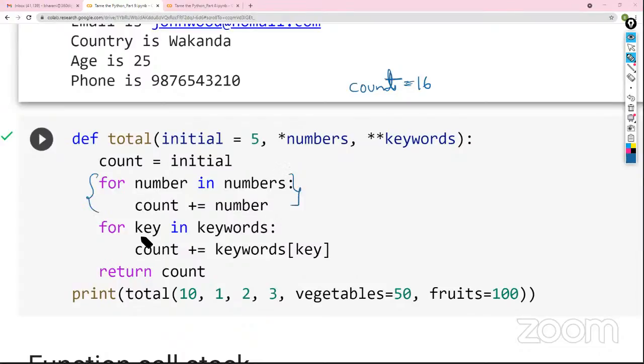Once this for loop is executed, it will move to the next for loop. The next for loop says, for key in keywords. What should I do? Do this. So it's telling you to go to each and every key, because of variable keyword arguments. That's the meaning of this. Variable means you can have as many as possible. Here also there isn't this abbreviated stuff. You write this as count equal to count plus keywords of key.